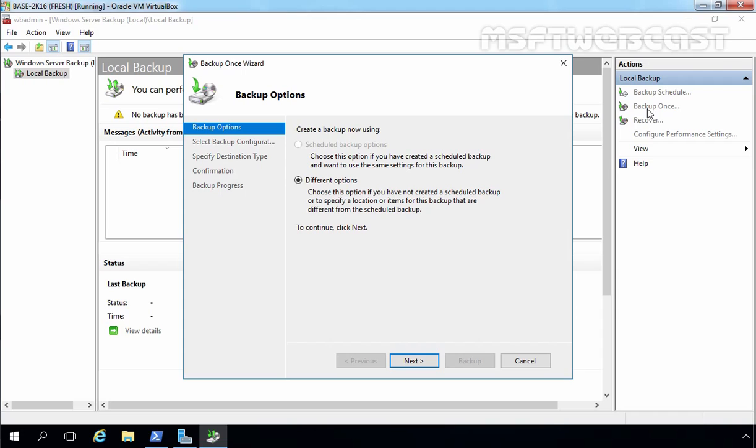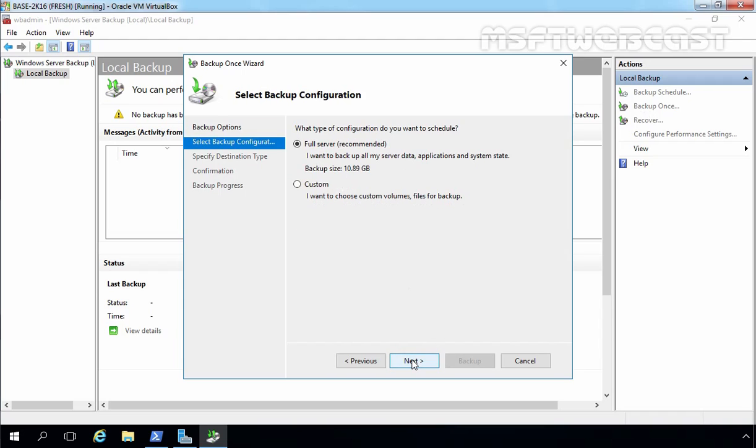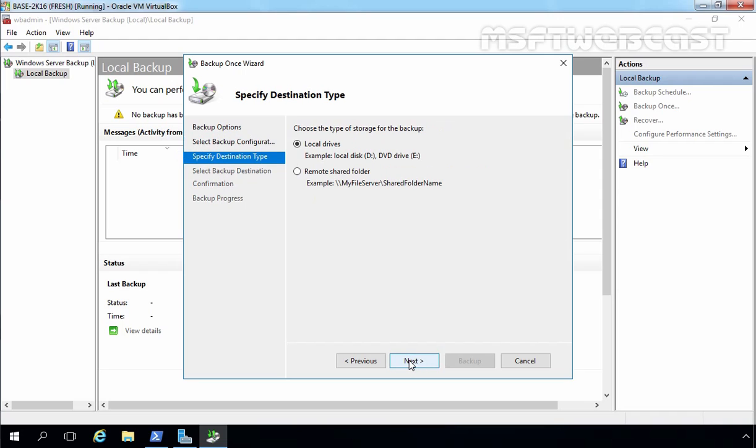Now here we have a total of two options. The first option is grayed out because that option will only be available when you select backup schedule. But for this demonstration, we are going for a backup once. That's why we will select the second option. Now let's click on the next button. On this console, choose whether to back up all data or perform a custom backup, which allows you to define only certain files to back up. I like to back up all the data for the most part, so we are going to go with the full server and then I'm going to click on the next button.